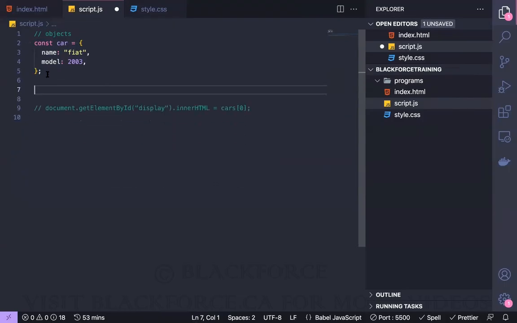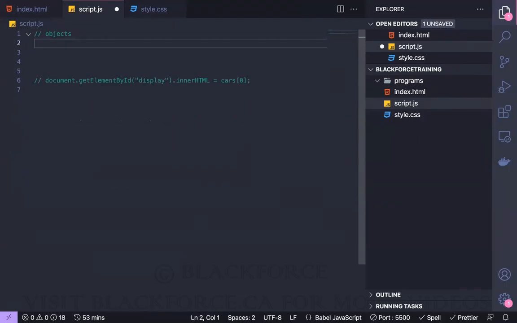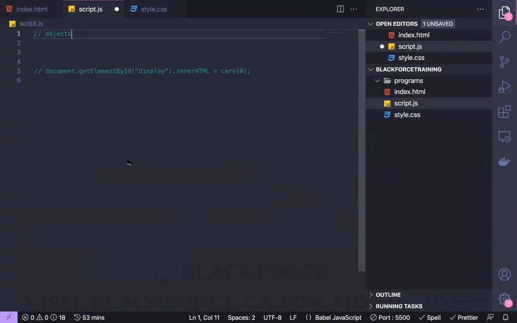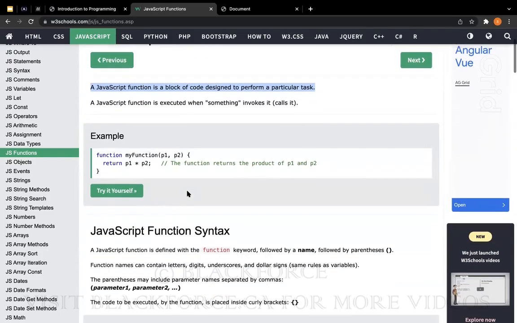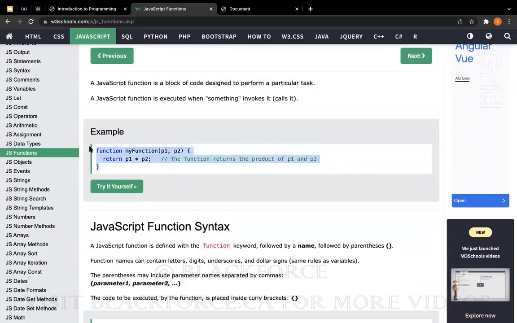So a JavaScript function helps you perform actions. The way I like to put it, a JavaScript function is executed when something invokes or calls it. Let me give an example before I move forward.